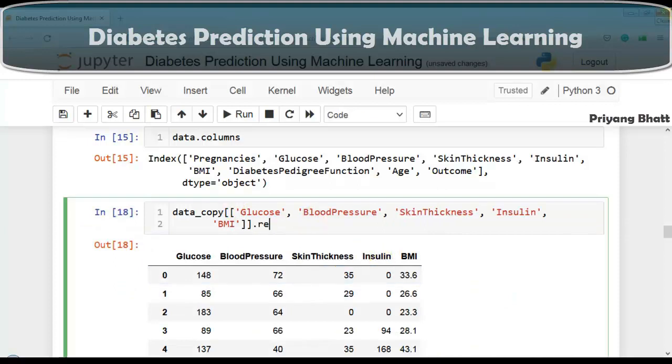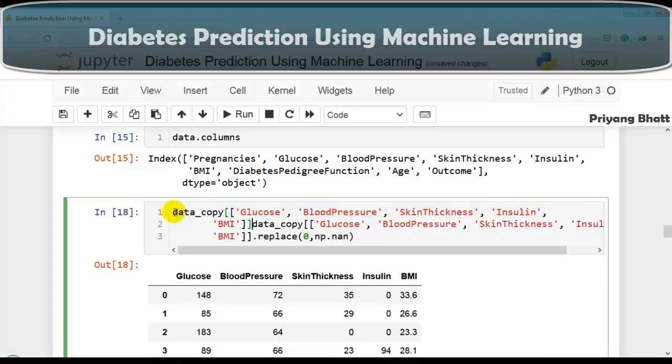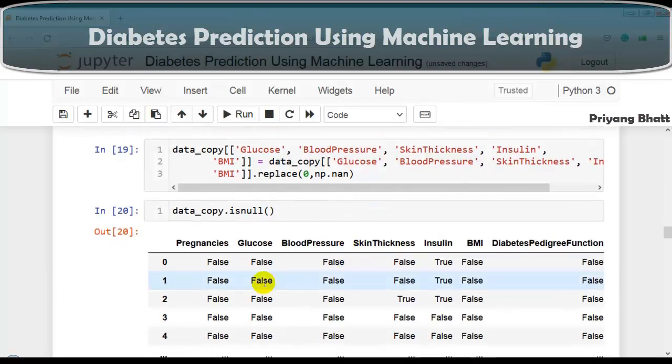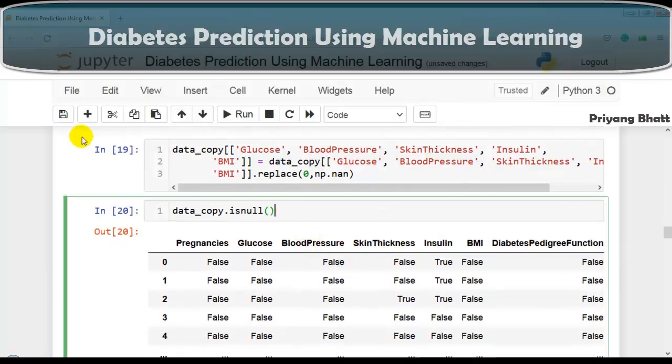As you can see over here, now let me replace zero values available in these columns with np.nan, not a number, and let me copy this and let me paste it over here. I'm going to assign back. Let me execute this cell. So here we are going to check null values in the data set because we have replaced 0 with np.nan. So let me write data underscore copy dot isnull method. Let me execute this cell. As you can see over here, output is data frame with boolean values. Now let's perform sum of true values.